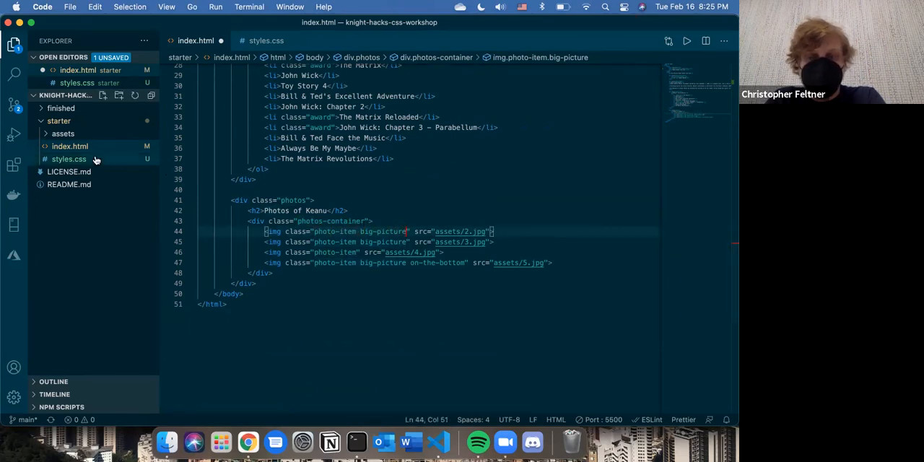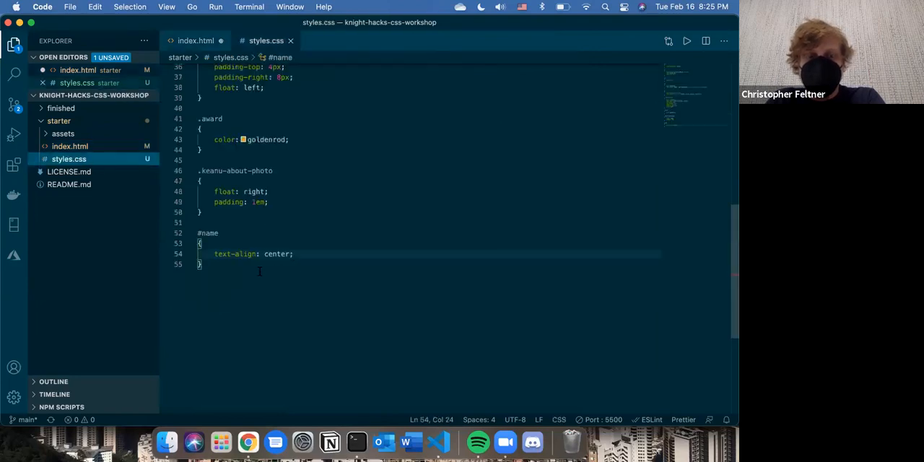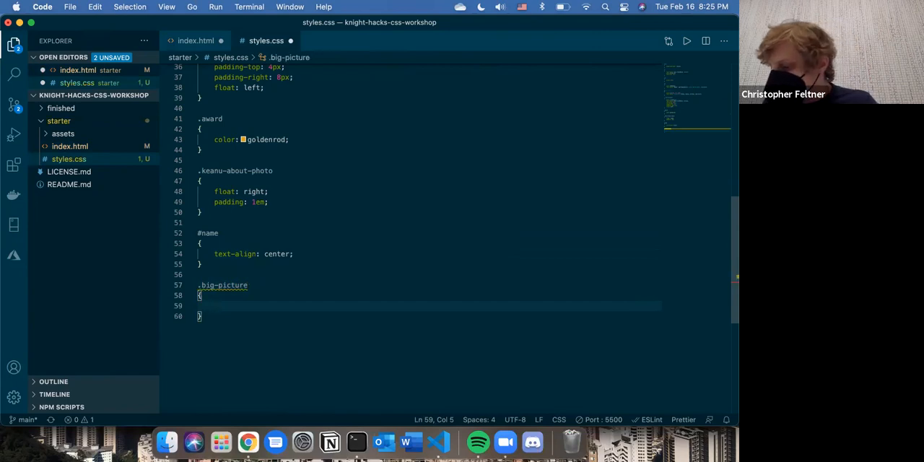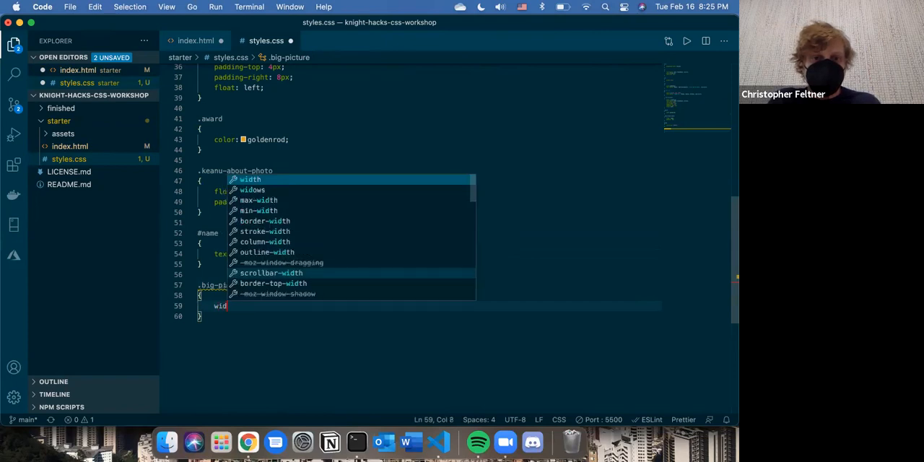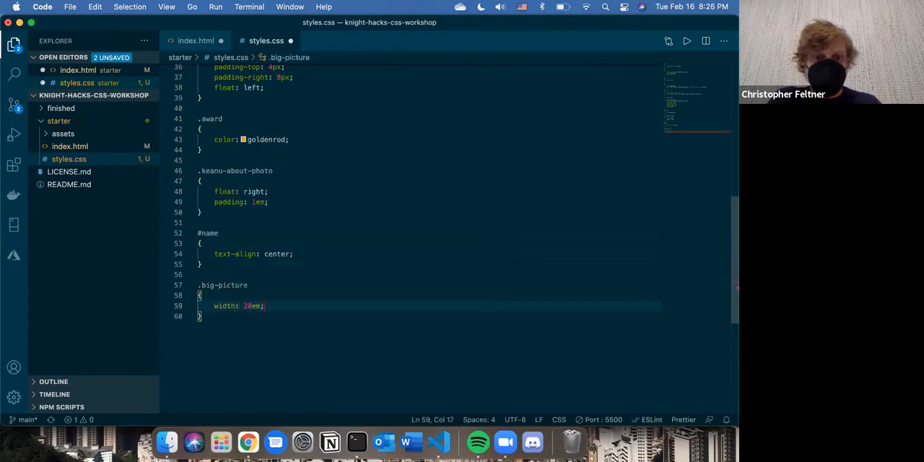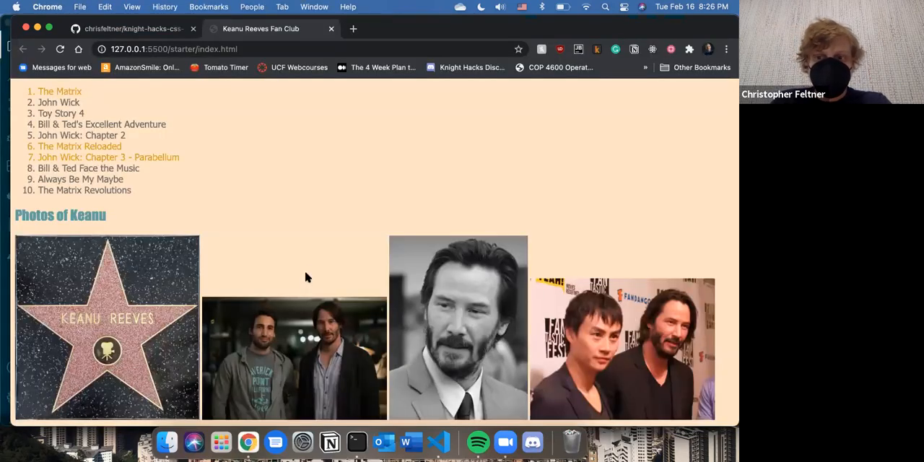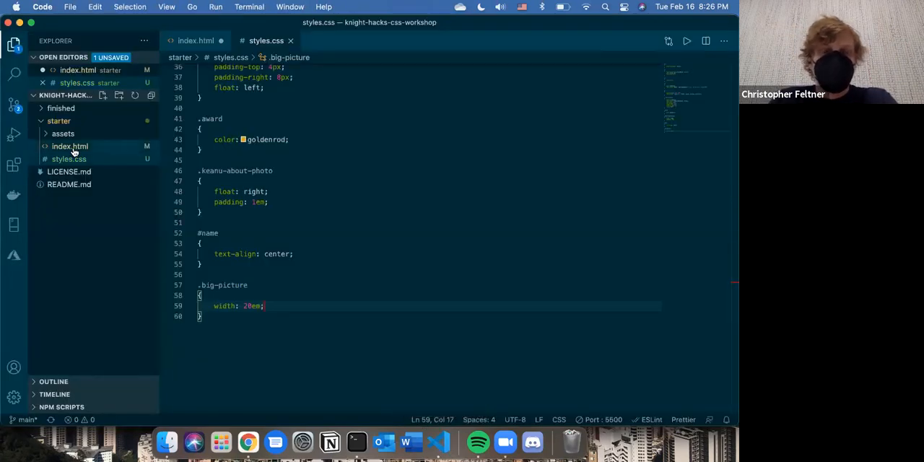I want to make the pictures bigger, so that the problem is better illustrated. So I'm just going to do big picture, and I'm going to make the size 20em. So width 20em. There we go, that's better, to make the pictures bigger.